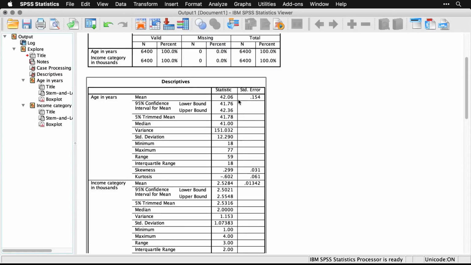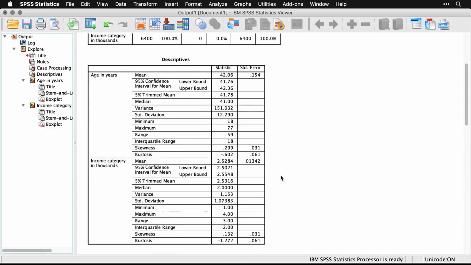We have the mean with the standard error, the confidence intervals, the 5% trimmed mean, median, variance, standard deviation, minimum, maximum, range, interquartile range, skewness and kurtosis, along with their standard errors. And so there's a lot of information there. And as we scroll down, we find the same kinds of information for income category in thousands.